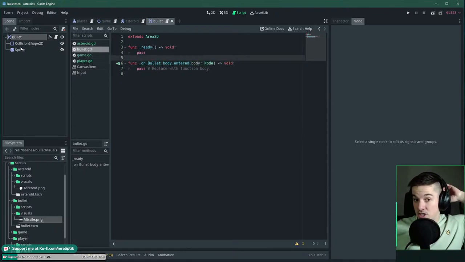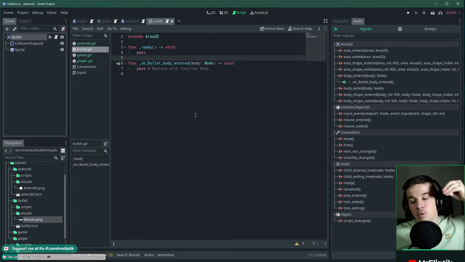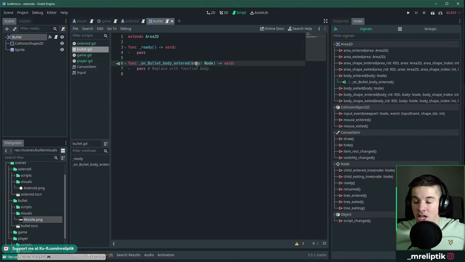So the good thing about signals is that whenever Godot is doing all of the calculations behind the scenes, and whenever Godot sees that a body is entering this area that we just defined, it's going to call this function with the body that it's colliding with, okay?